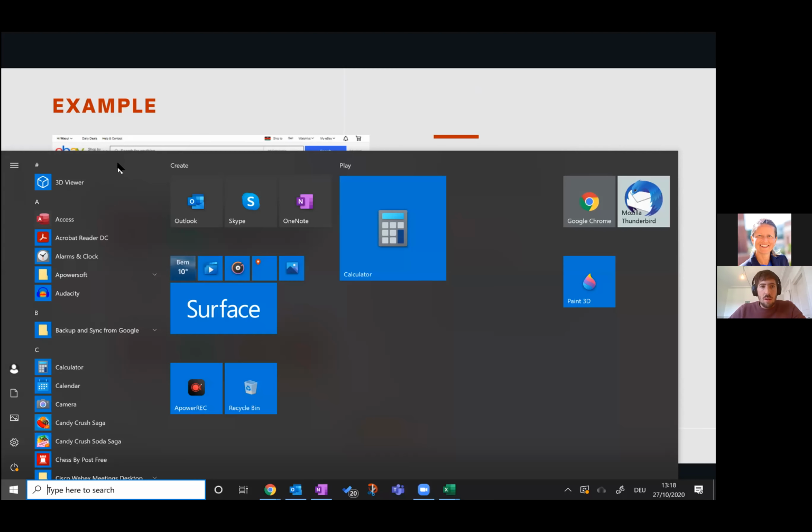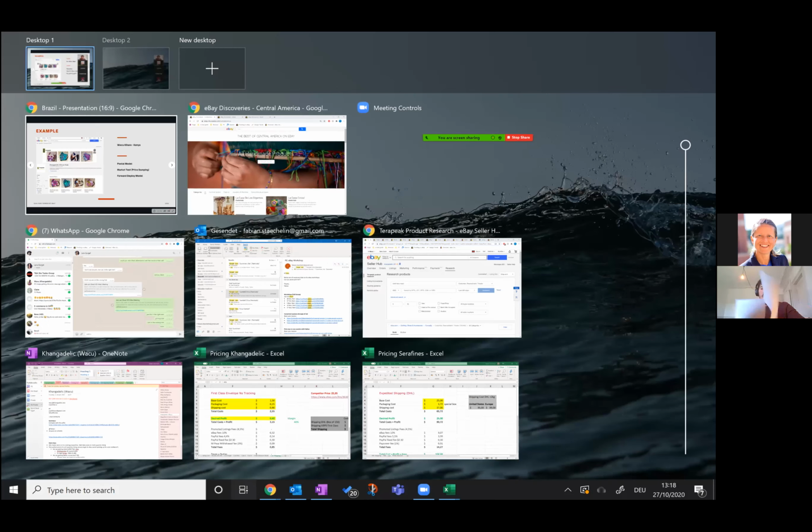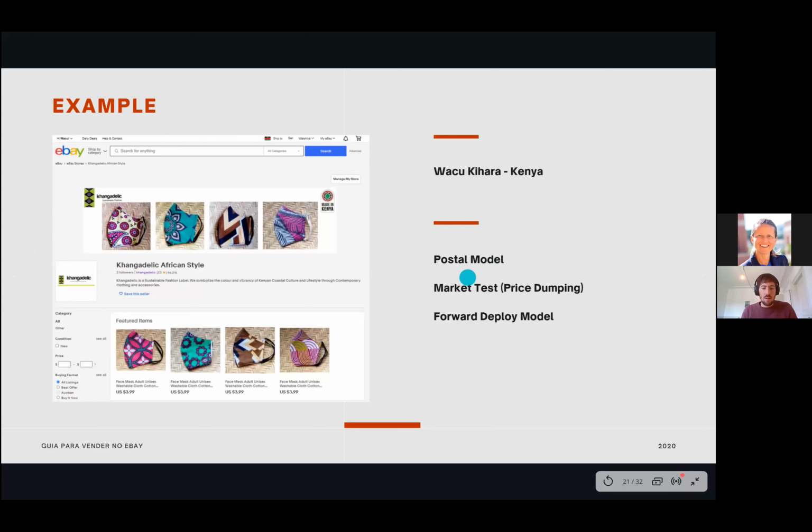Okay, so I want to start with an example, and that example is a seller, the same seller we talked about last time. Her name is Vashu Kihara. She is in Kenya, and it's a small business. She has 2 employees and a little workshop in the outskirts of Nairobi, which is the capital of Kenya.